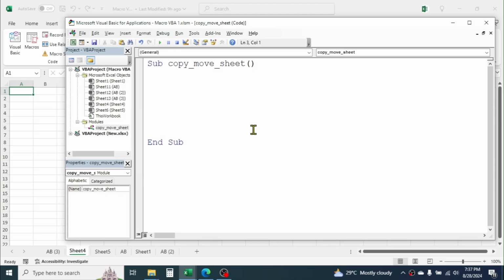Now learn how to move the sheet. To move sheet 4 after sheet AB, write this code. Run the code. Sheet 4 is moved after sheet AB.